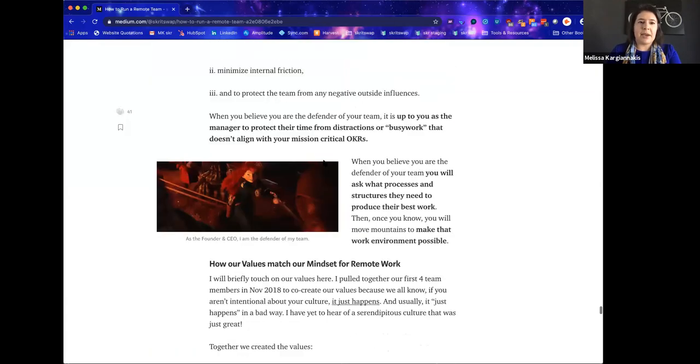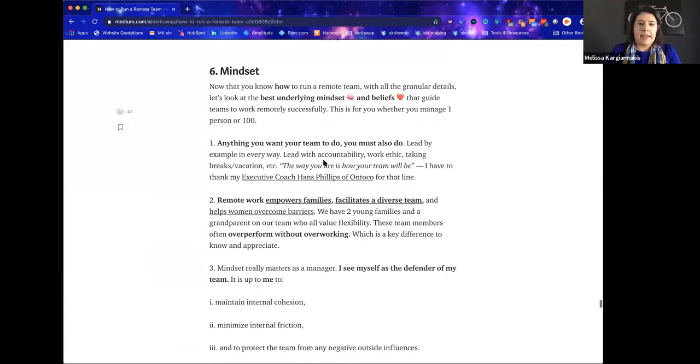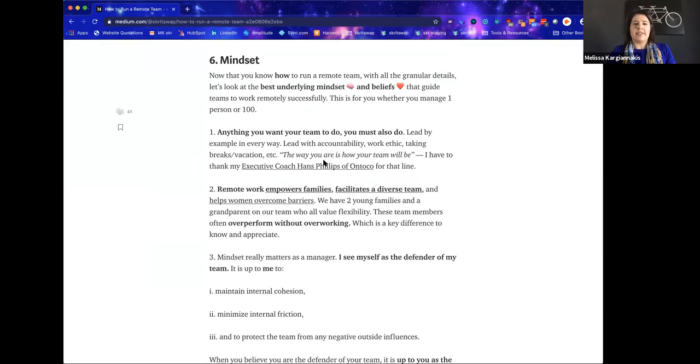When I think about mindset, it's really important that you model everything you want your team to do. So the first thing is, if you're going to ask your team, as a manager, as a leader, as an executive, in my case, as the founder and CEO, you have to do it too. If you would like them to time track, you need to time track. If you'd like them to do certain reports and updates, you need to do that too, because leadership is so much more about actions than words.